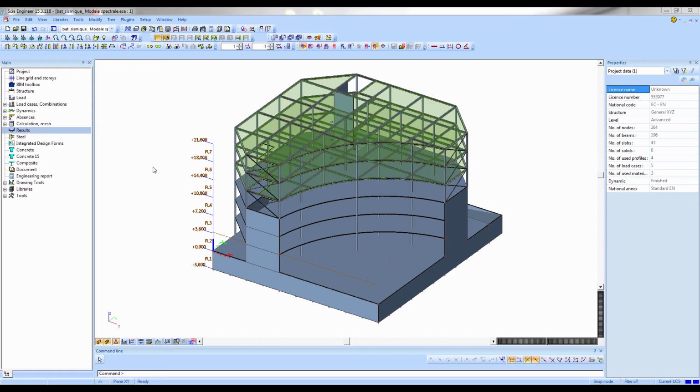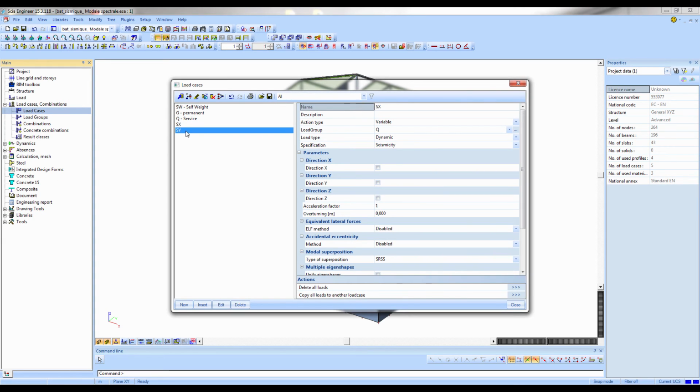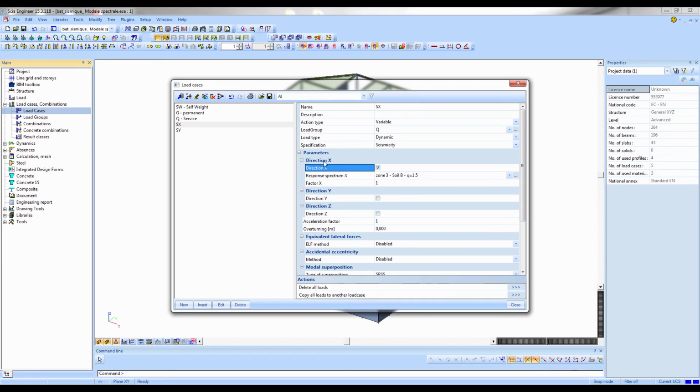Okay, now we can create our seismic load cases. So to do that, we have to go to load cases. We have already predefined here two seismic load cases, SX and SY. Of course, I will start with the seismic load case in the direction of X. Keep in mind that the load type has to be dynamic and the specification needs to be seismicity. We have to take the direction of this seismic force, and we have to define a response spectrum that we have done in the previous example.